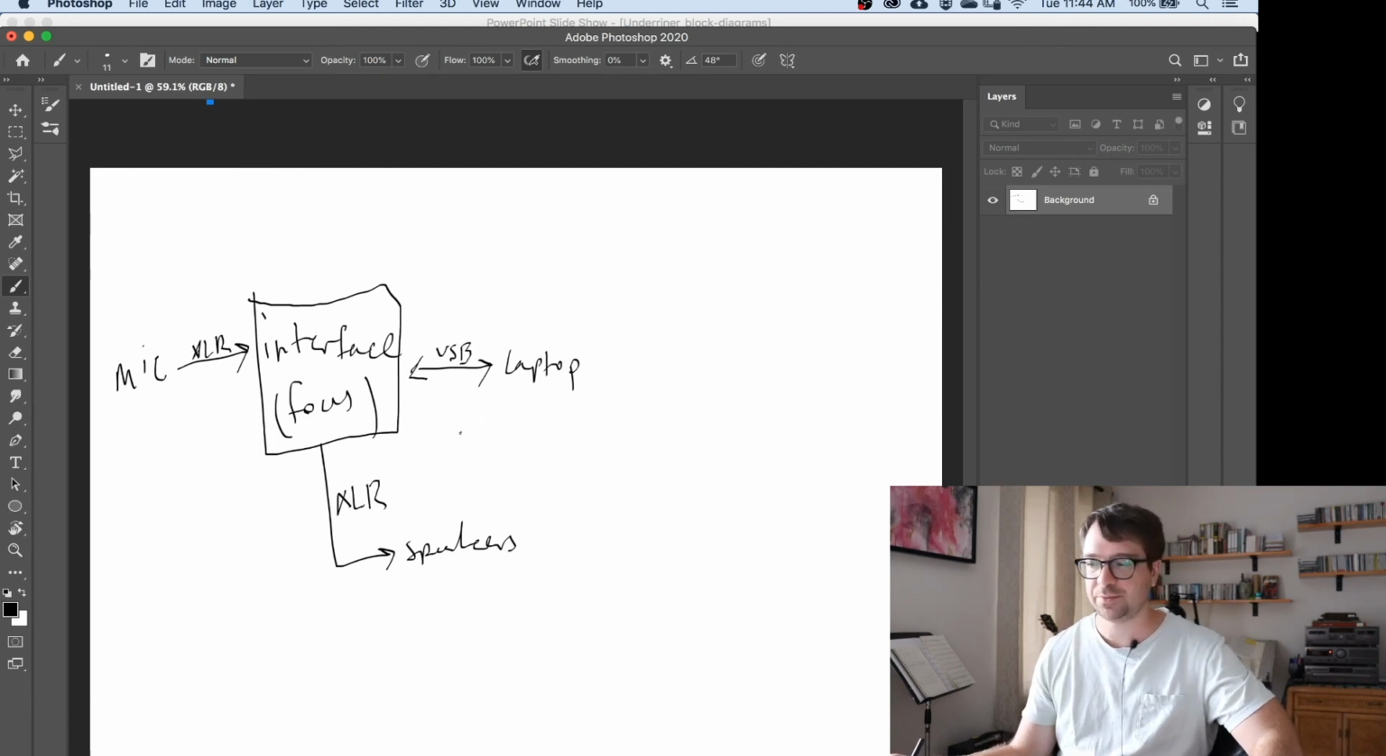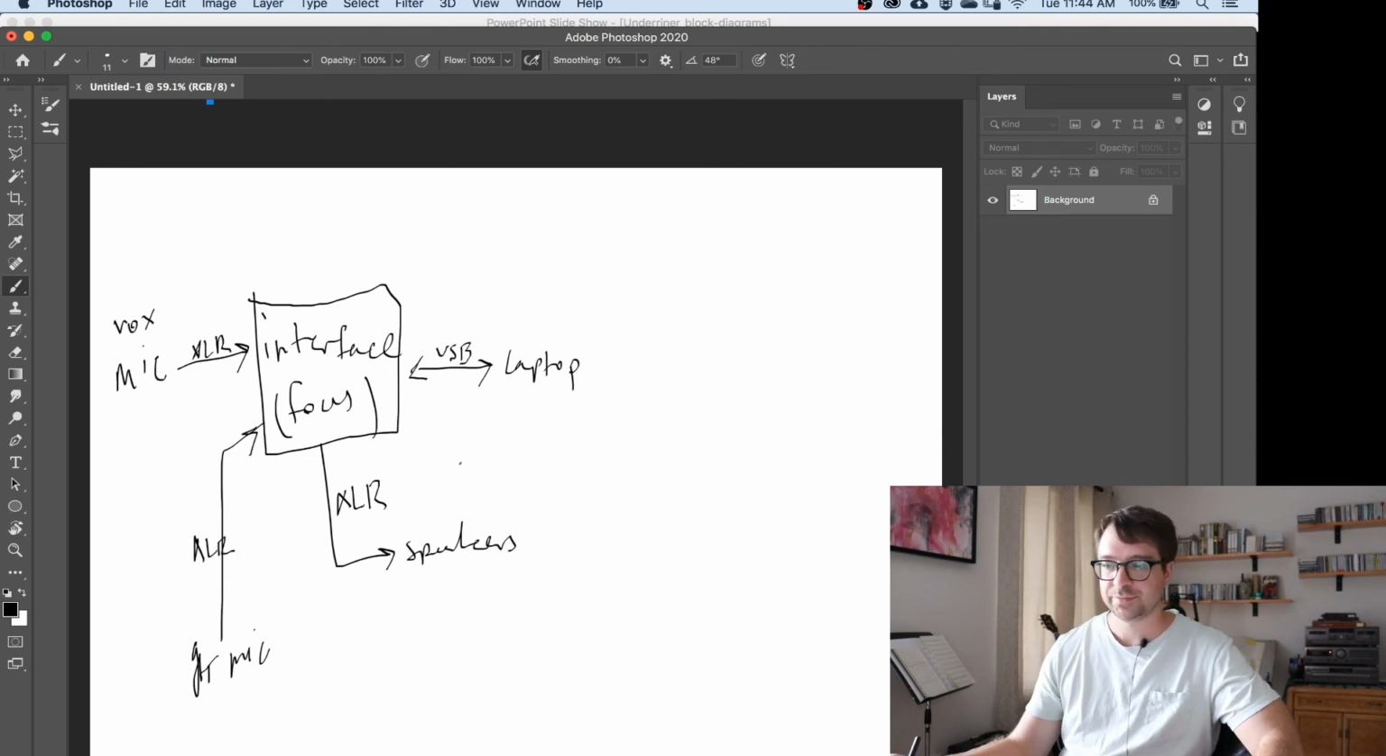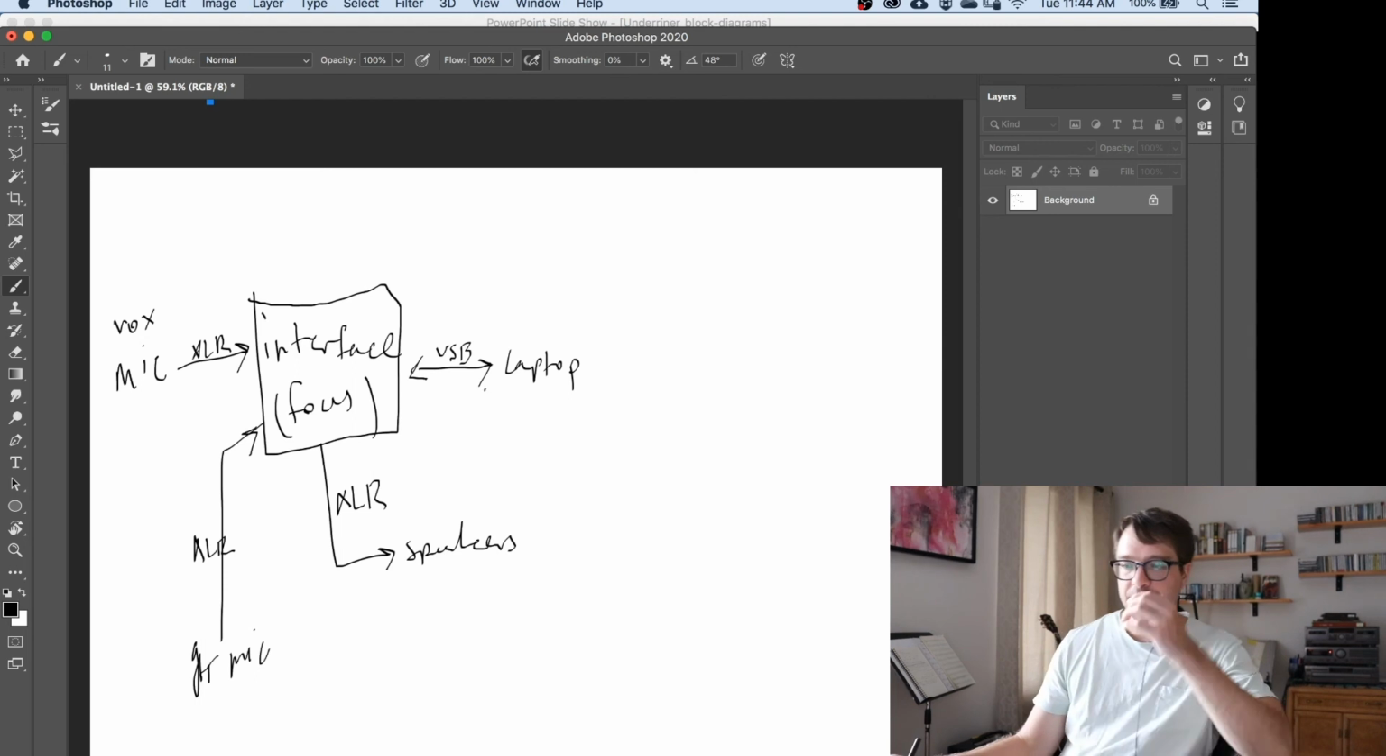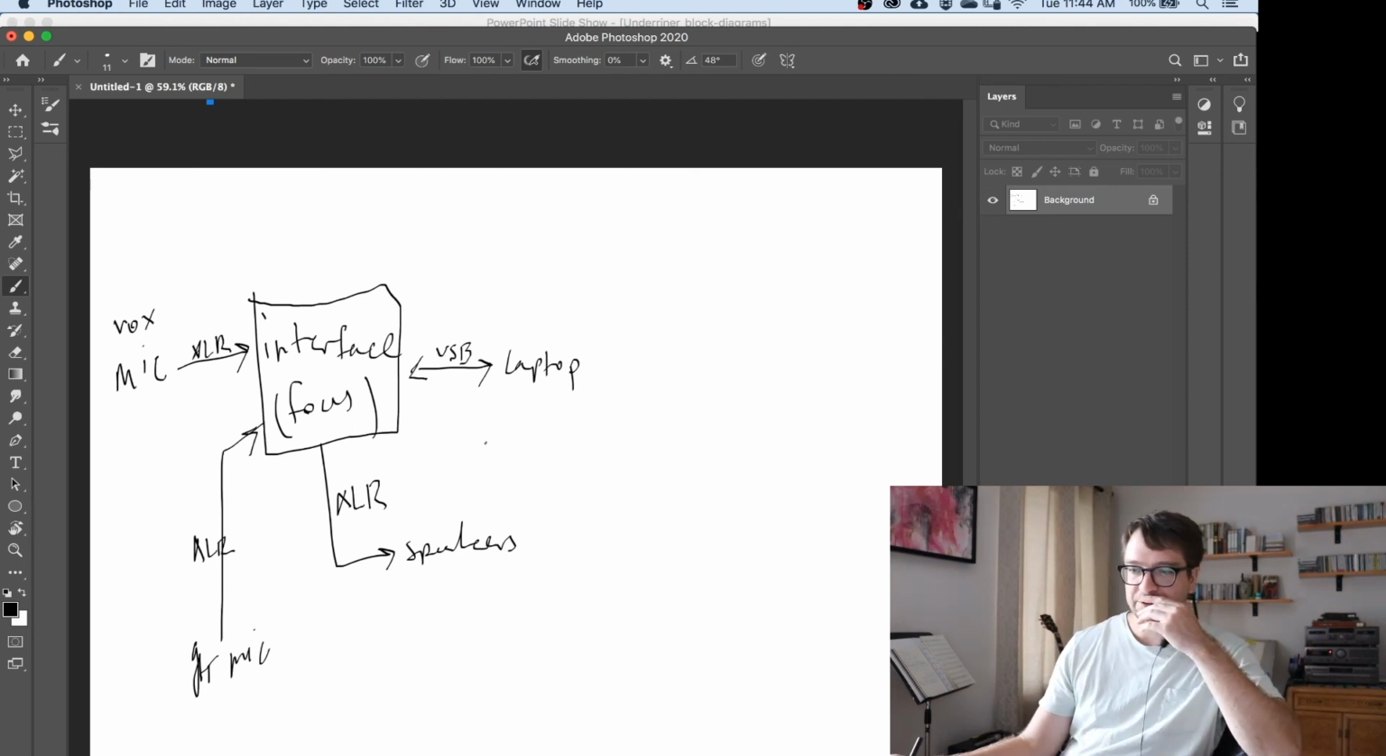Let's see what else I have going on here. So I actually have two mics. The first mic is my vocal mic. And the second mic I have is a guitar mic. And this is also an XLR. And it's connected into channel 1.